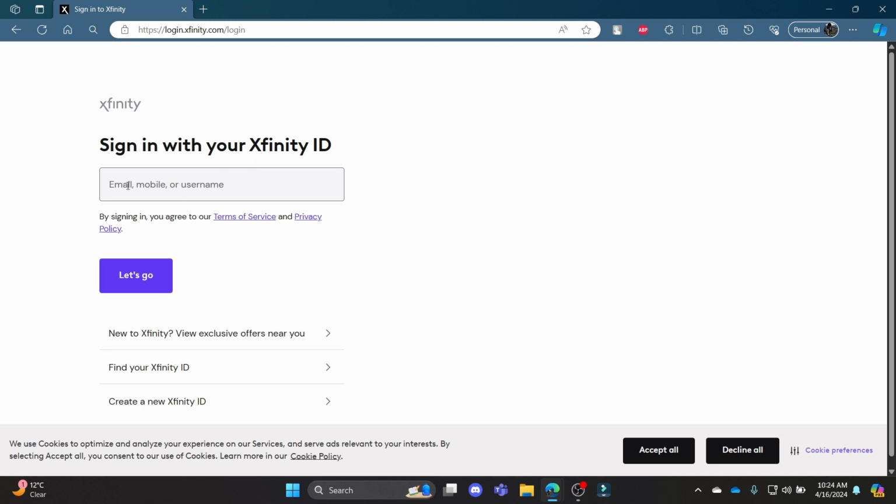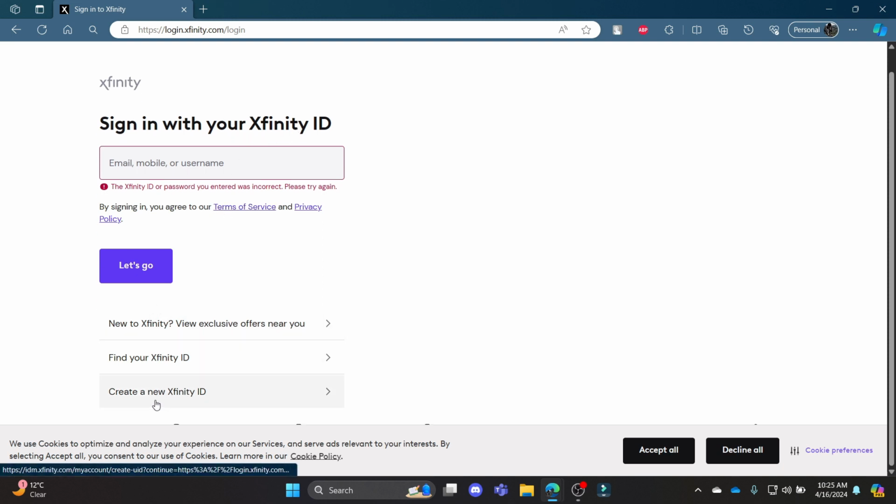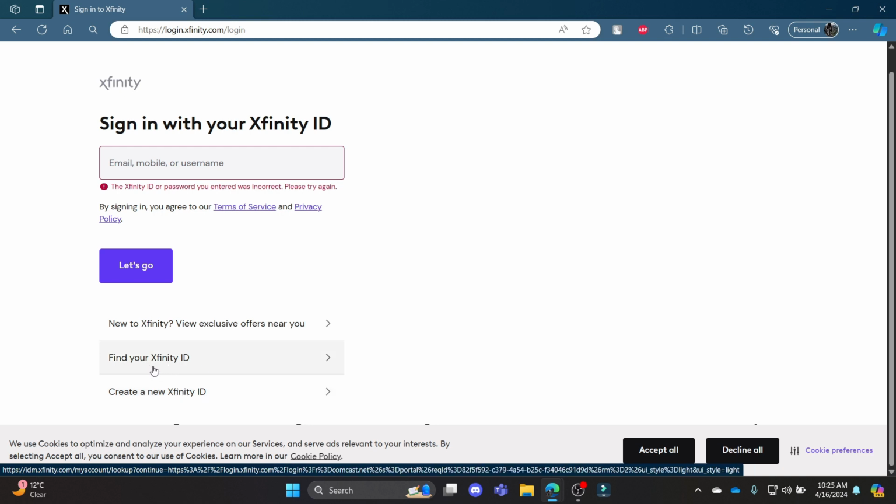Go ahead and write down your email address, your mobile number or your username over here and then click Let's Go. If the ID is valid, you can click Password and then click Sign In. This way you can log in to your Comcast Xfinity account. If you don't have an account, go ahead and click Create a new Xfinity ID, and if you want to find your ID, click on Xfinity ID.